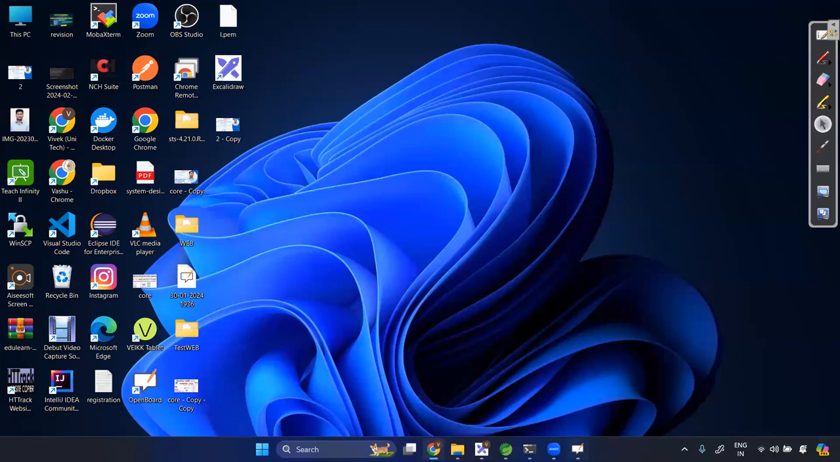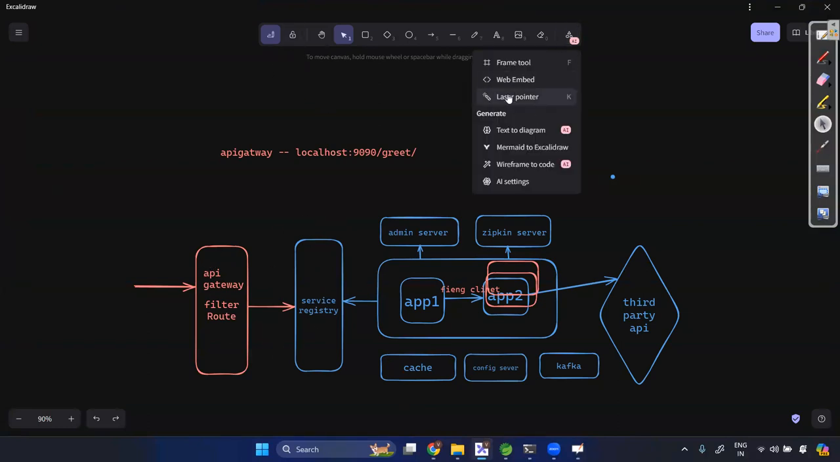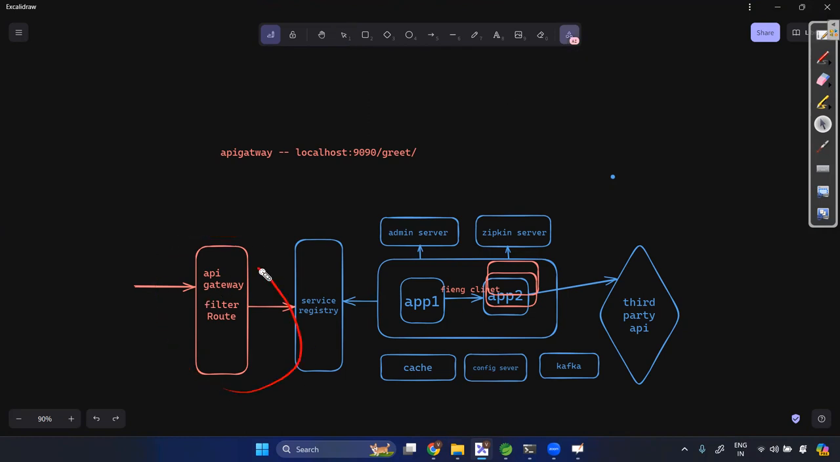So now how much we completed, guys? Now we implemented the API Gateway. Up to this we completed, right? So one thing, routing, is completed, guys. We are routing the request. Now we need to filter. We need to implement a filter.